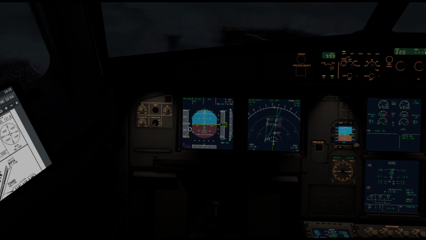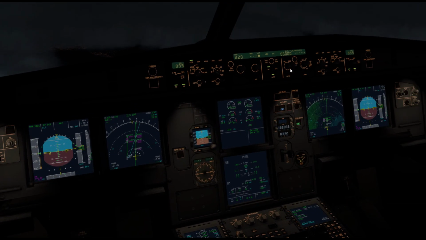Arrival, Finnair 952, descending altitude 5,000 feet, QNH 999 hectopascals. Finnair 952, continue descent 4,000 feet. Continue descent 4,000 feet, Finnair 952.